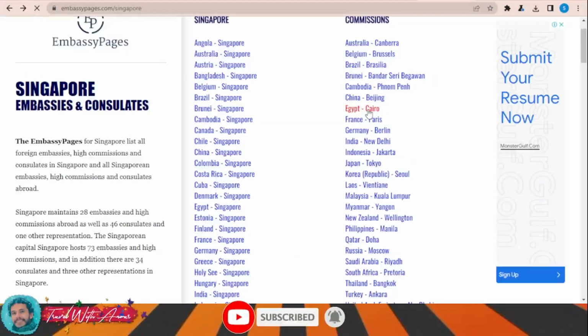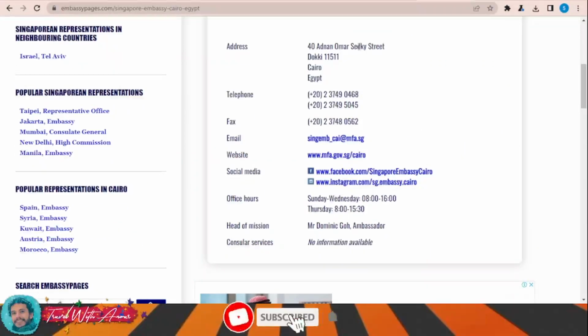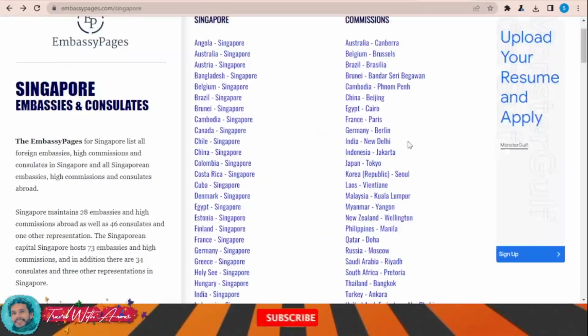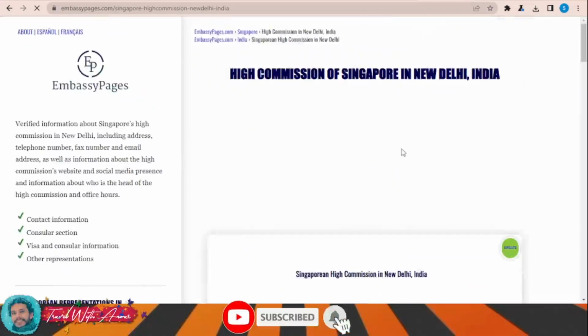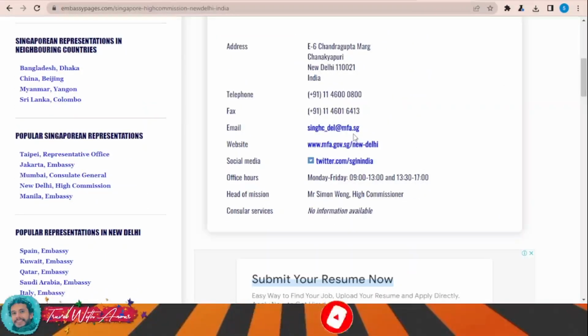For example, if you're applying from Egypt, just click over Egypt and you can see all the details here, the locations, the phone number, the email, and the website. For example, if you are applying from India, you can also see all the details over here, the location, the phone numbers, the email, the website.